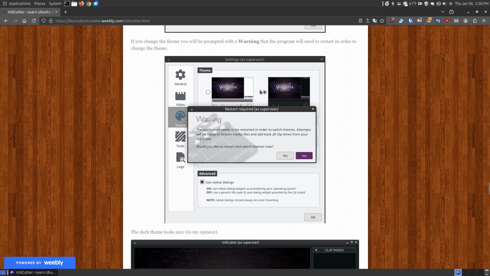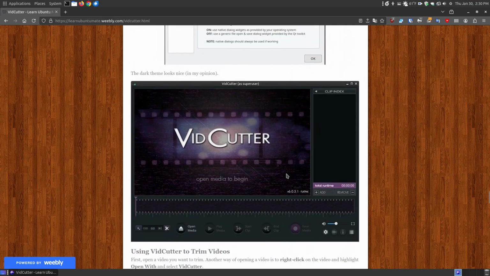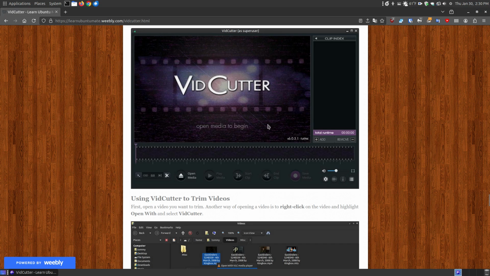Now here's when you go to change from a light theme to a dark theme. It will prompt you that it needs to restart in order for it to take effect. When you hit yes, it will restart and it will come up with the dark theme. So it does give you a nice light theme if you like the light theme, and it does give you a nice looking dark theme if you're using a dark theme on your system.